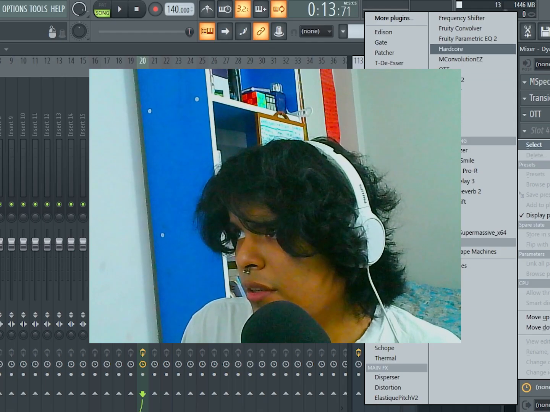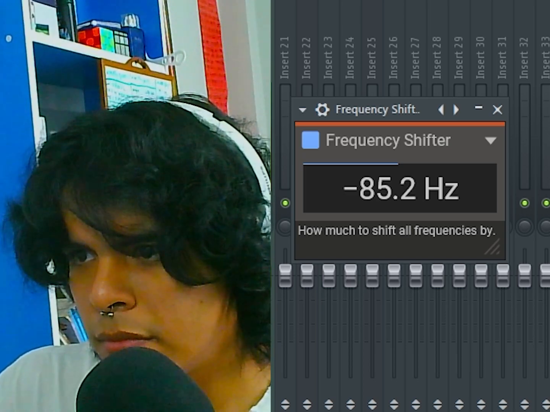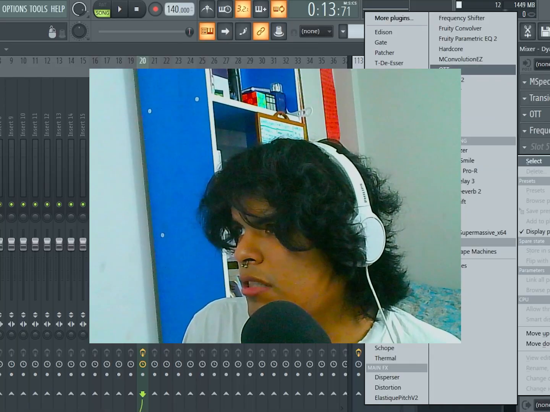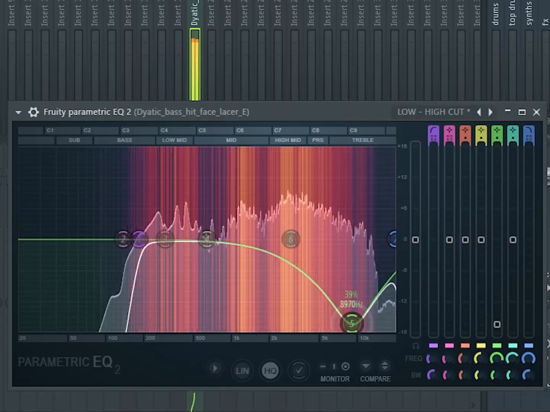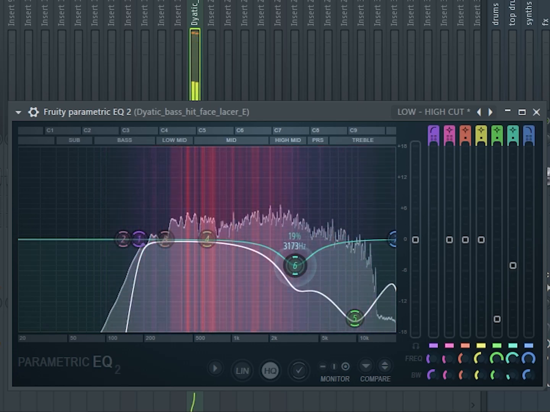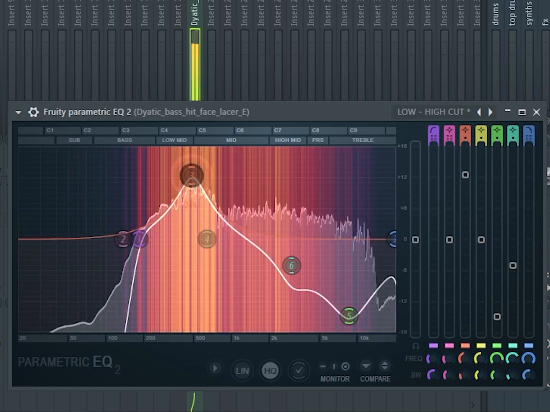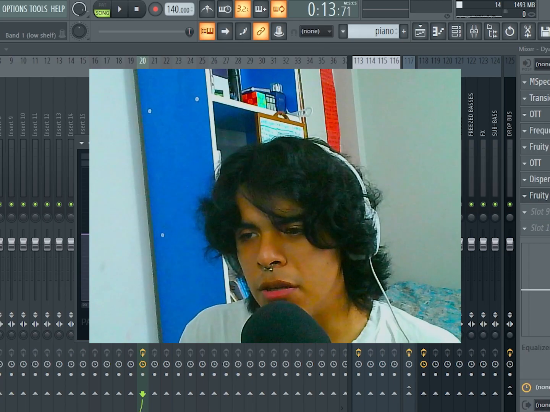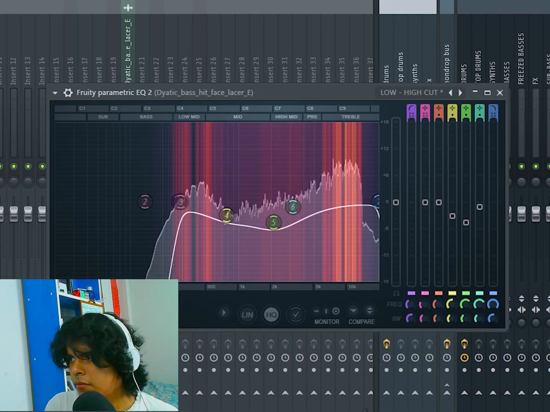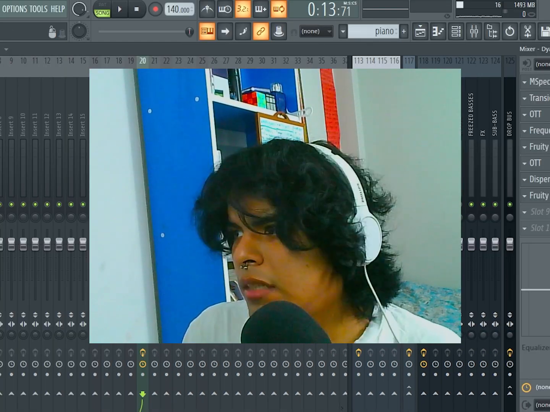Let's frequency shift it. Cool. Let's put another OTT, because why not? For the OTT, I think we can put an EQ. Okay, that's great. Now let's add a disperser. Let's EQ it a little bit more. Okay, I think that's kind of great. Let's add a gate. As you can listen, there's a little bit of tail on there, so I don't want it.